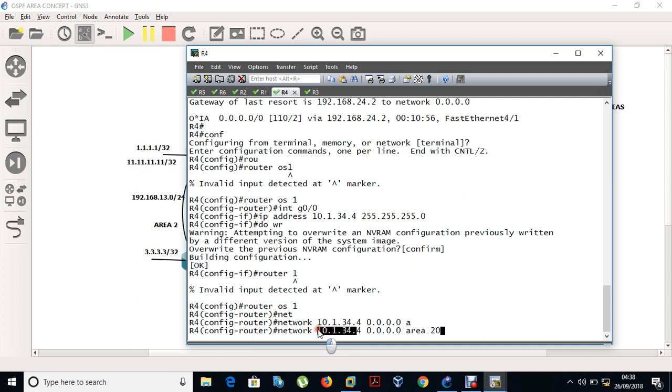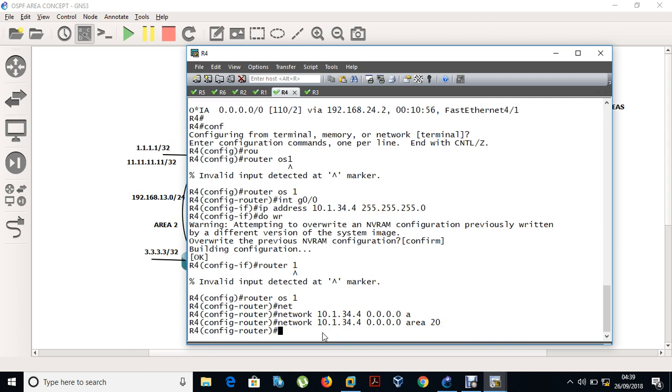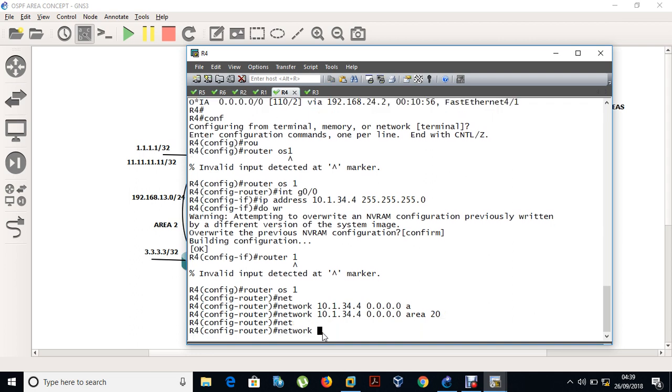The IP address can be anything, or the network can be anything, but you can say 10.1.34.0, and then put the wildcard 0.0.0.255, like I was doing previously. That is the second way you can advertise. The third way is if you say you don't care.